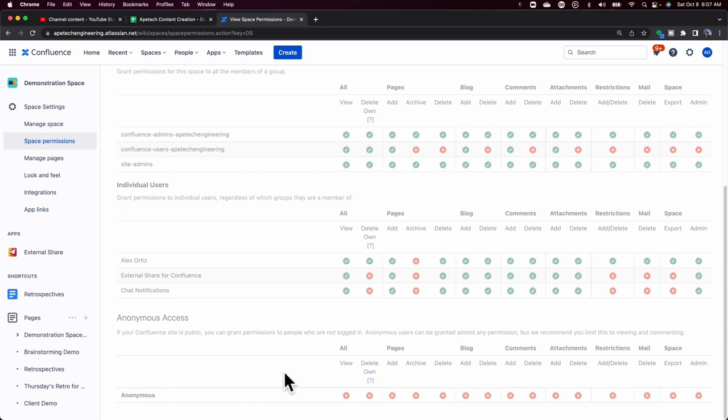Anonymous access. This is a very interesting setting. This basically allows you to create a page to be externally facing to the world, to the internet. You want to be very careful here. There's some pros and there's a lot of cons.